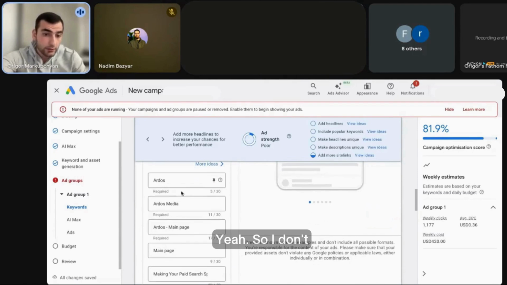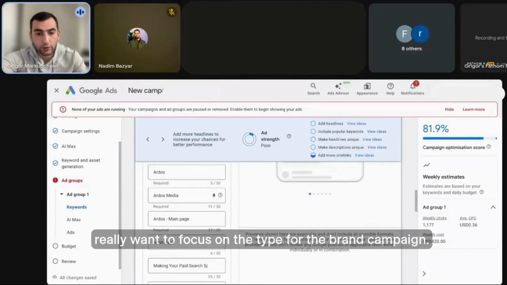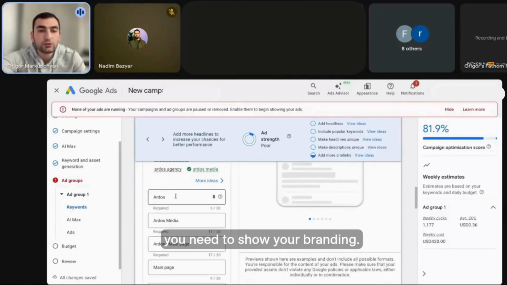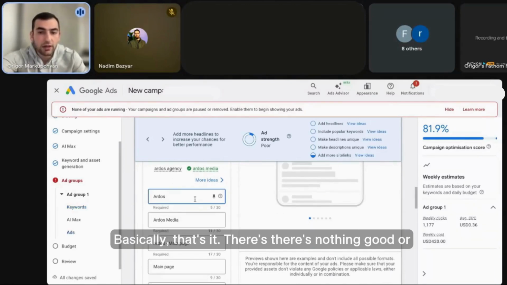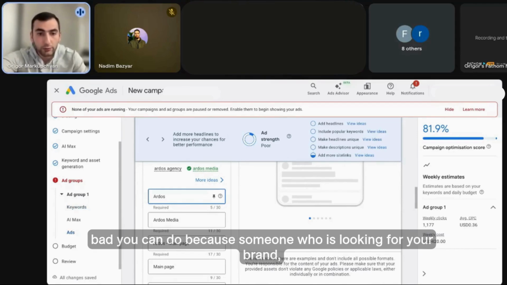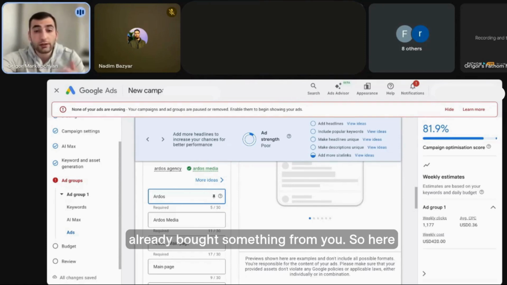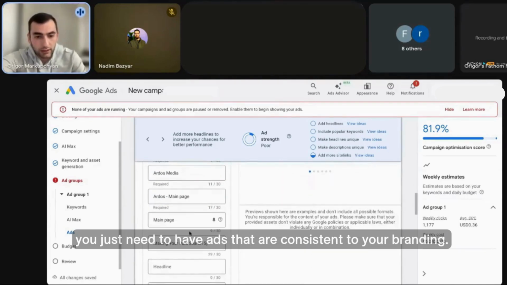Ads. So here I don't really want to focus on the type of ads for the brand campaign. What you need to do here is show your branding. Basically, that's it. There's nothing good or bad you can do, because someone who is looking for your brand already saw your ad on Meta. Maybe they also already bought something from you. So here you just need to have ads that are consistent to your branding.